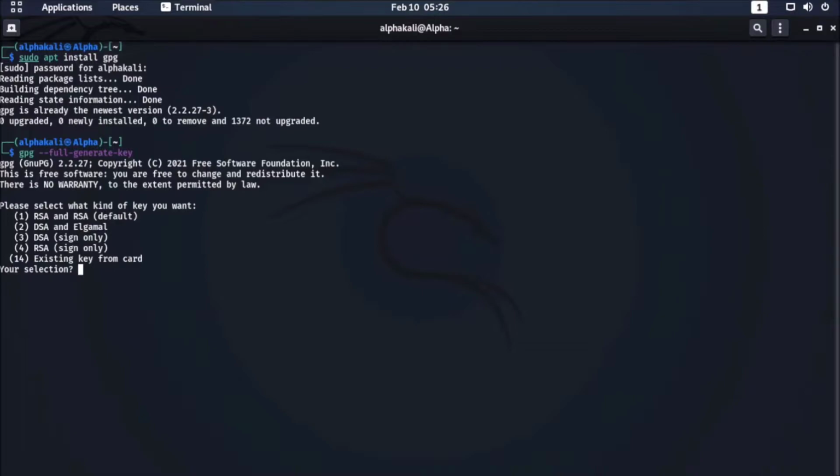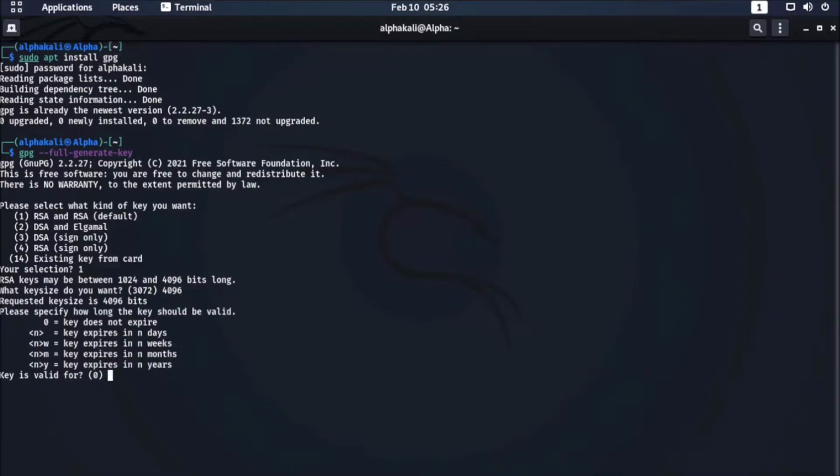In this case, we will select the default option, RSA and RSA. So we just press 1 and enter, and then it asks us what the key size should be. It can be 1024 bits to 4096 bits long. In this case, we'll enter 4096 and press enter. Then it asks us how long the key should be valid. Now 0 means that it does not expire.